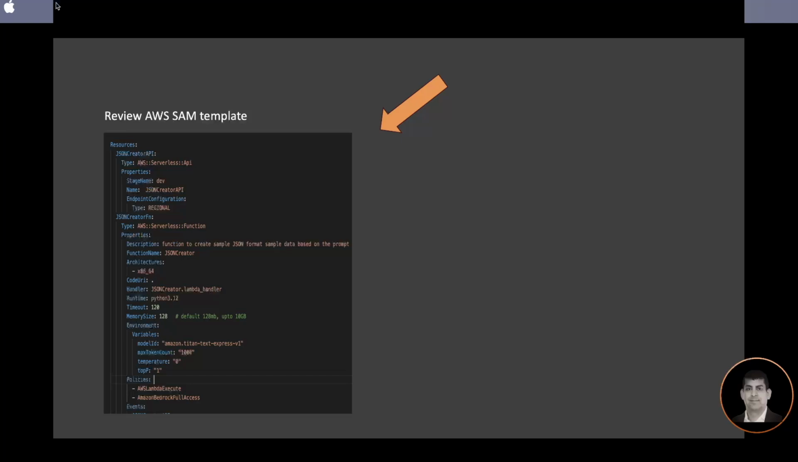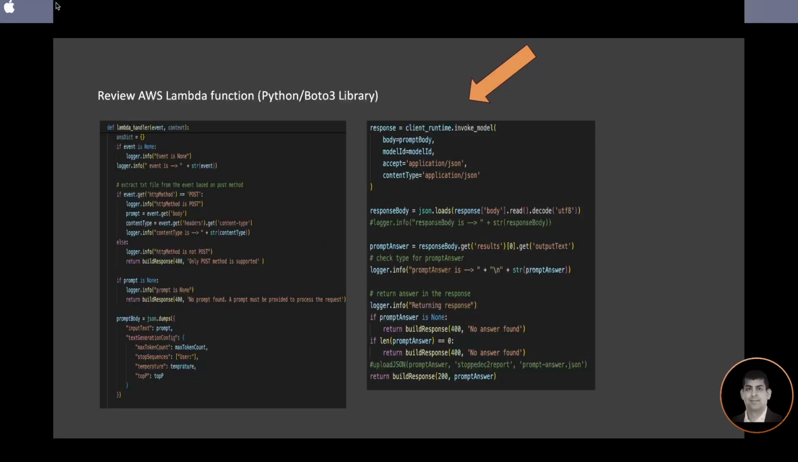Let's look at the AWS SAM template. As you can see, the resources defined here are my function, which I'm naming the JSON creator function, and then there is also an API event. We will use the API to invoke the Lambda function. Let's look at the function code itself. It has a logger and the main Lambda handler, and the Lambda handler is invoking the Bedrock API based on the prompt that is passed via the API into the event.